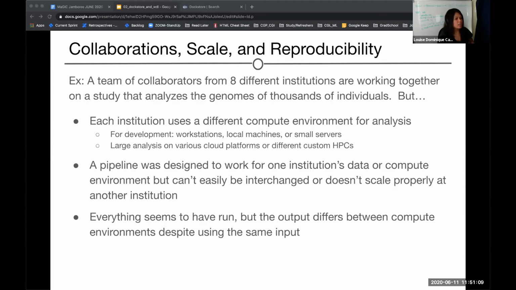So earlier question, what problems does this solve? Why do we go through all this trouble? Well, it's to allow for collaboration, to size up and scale, and for reproducibility, so that teams of collaborators can work together despite using different compute environments or using genomes from thousands of individuals.